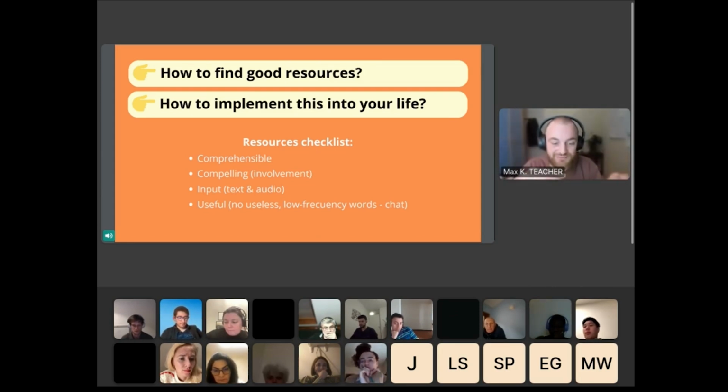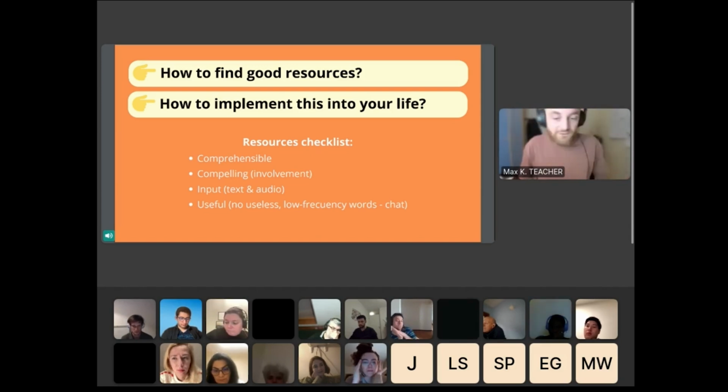So if there's 3 out of every 10 words that you don't know, it will be very challenging to read, but it's doable. And if there's only 1 word you don't understand, that's also great. It will be easy to read, and you'll still learn a lot. So that's the first thing. It should be comprehensible. Then the second one, it should be compelling, so that you have the involvement, right?